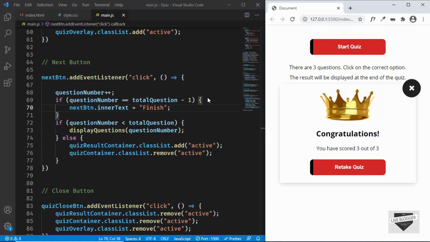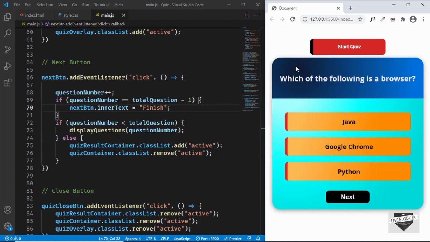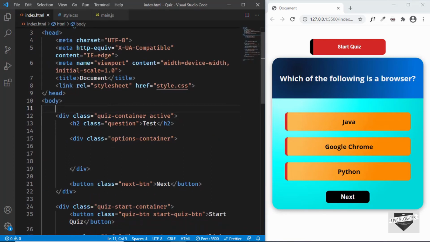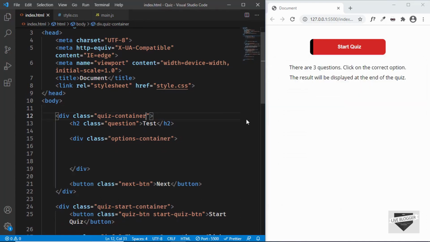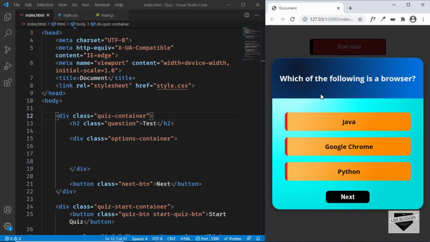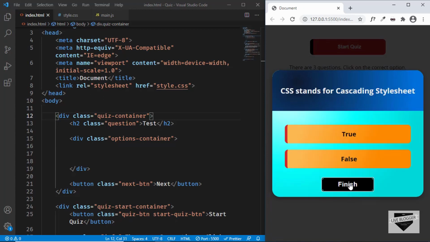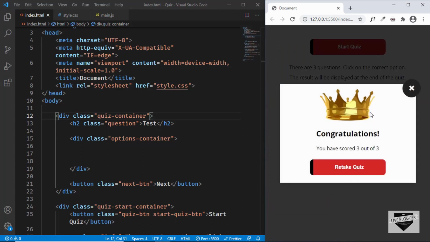Alright, now the next thing we'll do is we will remove the active class that we already have in our HTML. So if I refresh this page, we can see that our quiz screen is active by default. So let's go over here to index.html, and we had added this active class just for testing. So let's remove that, and here we have the start quiz button. And when we click on the start quiz button, we have this quiz screen displayed over here. And we can click on the next button and finish it, and we have this result over here.